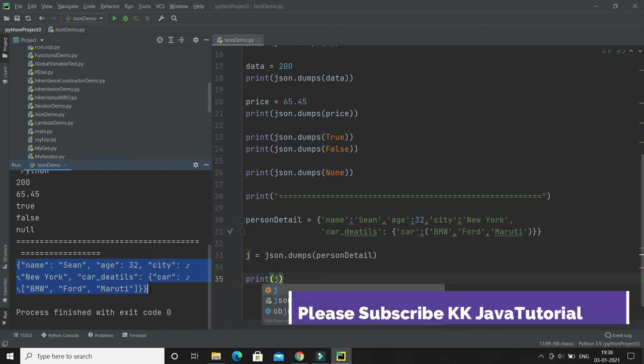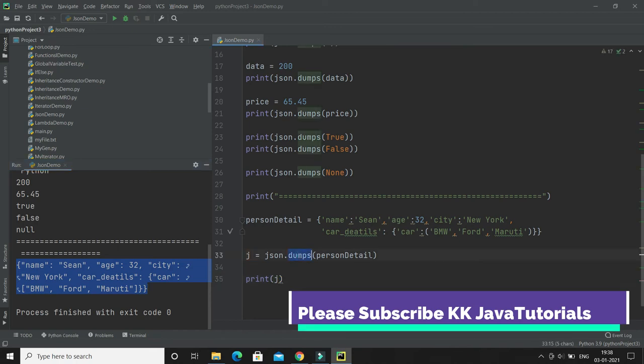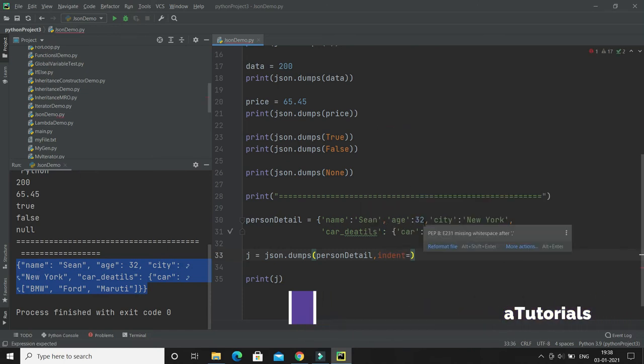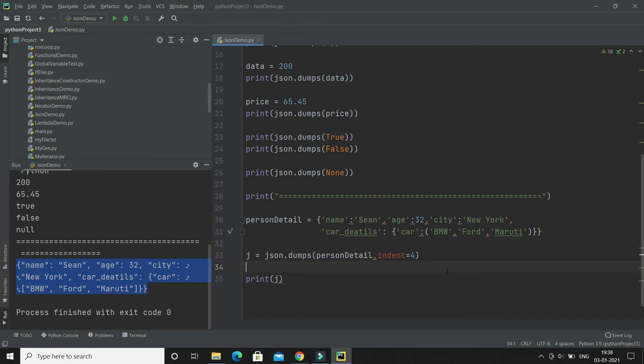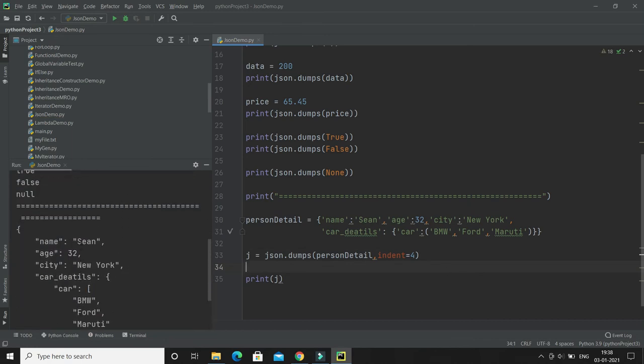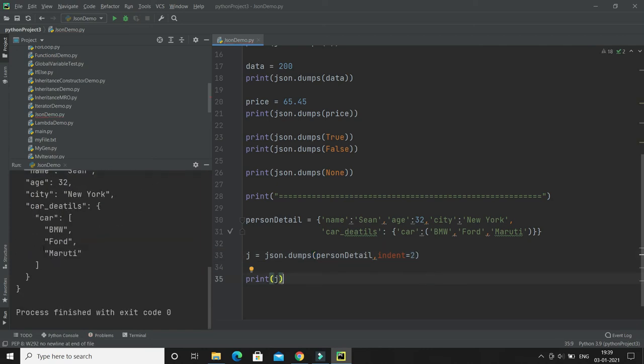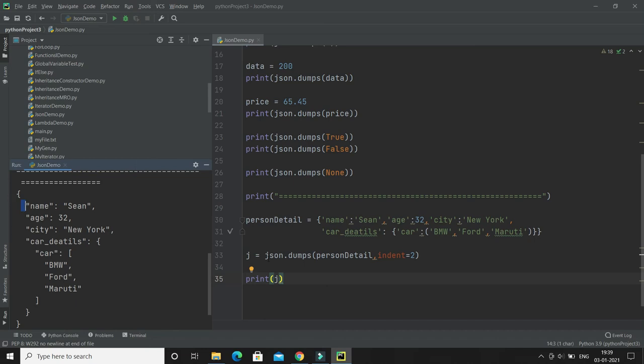To format your JSON, we have to provide some kind of attribute. The dumps function takes some attributes. One of the attributes is called indent. I'm going to pass, let's say, 4, and if I run the same program, you can see JSON has been formatted. Indent 4 means it will give 4 spaces. If you give indent 2, it will give 2 spaces, and it is now in a much more readable format.